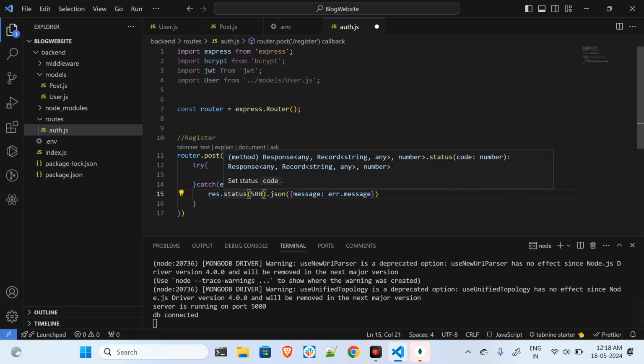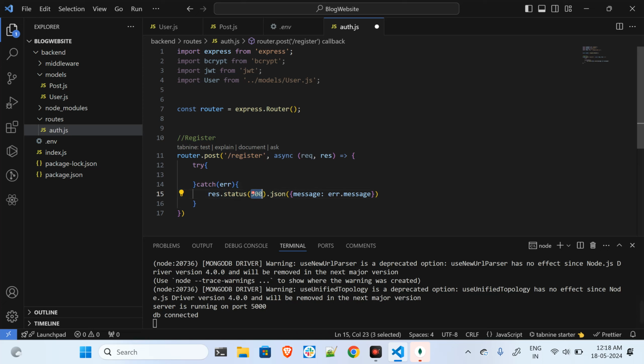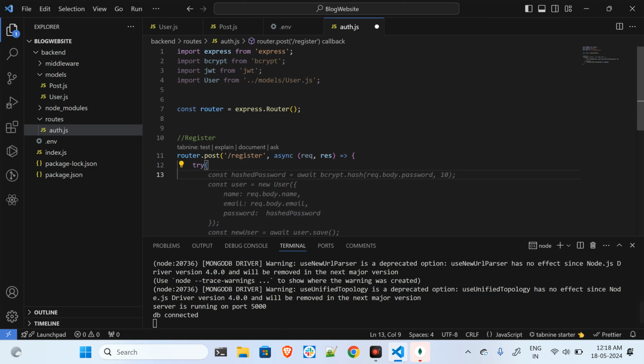And it will send a response with status 500, and inside of the response it will send a message with the error message. Okay, so this is all about it. So let's go inside of the try block, and what we will be doing inside of the try block is we will see if the user already exists.